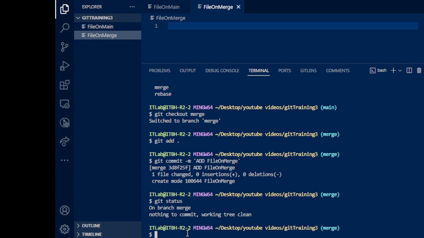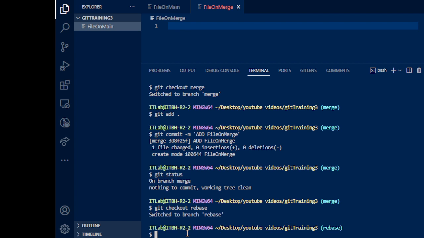So now we change over to the rebase branch. git checkout rebase. Okay, so we are on rebase. As you can see here, as we switched over to rebase, what we did on the merge branch is gone because we have switched over to another branch. So I will just close this because we don't need that right now.